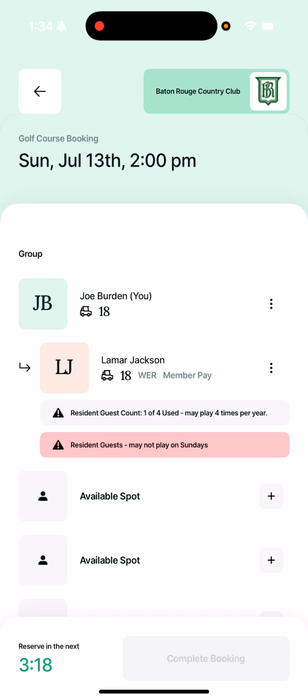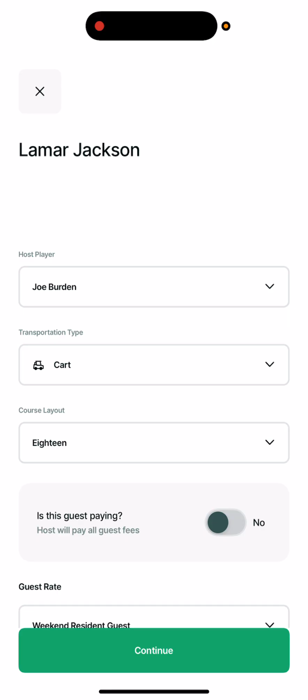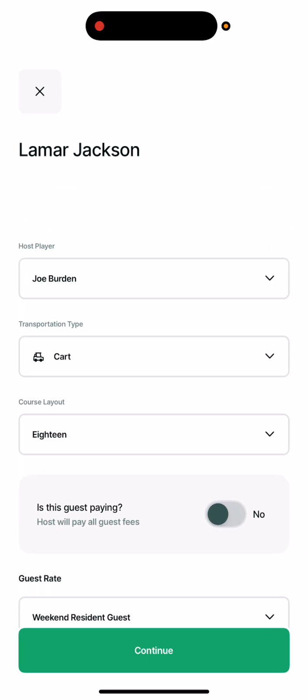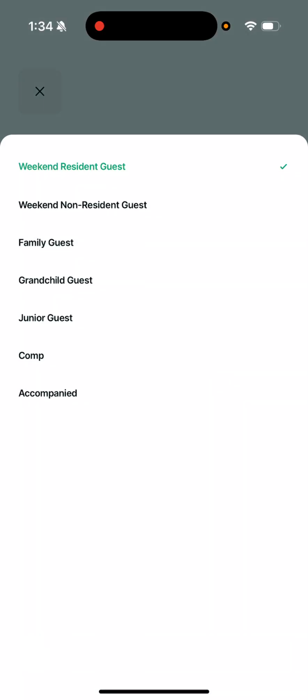So to change that and make sure I get him set up the right way, I'm going to touch the little 3 dots on the right side of Lamar's name. I'm going to edit player. And then down at the bottom, remember we talked about this in terms of transportation type. This is what you would do with a member to change their transportation type from cart, or if they're going to play 9 or 18 holes. I'm going to change him to a non-resident guest.